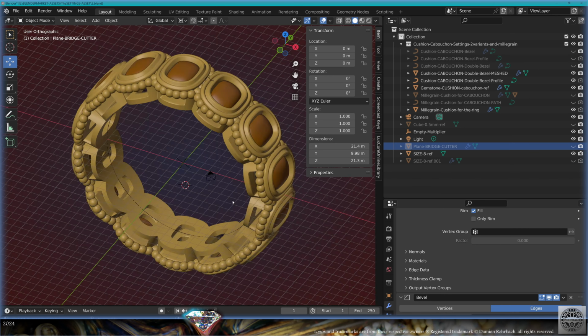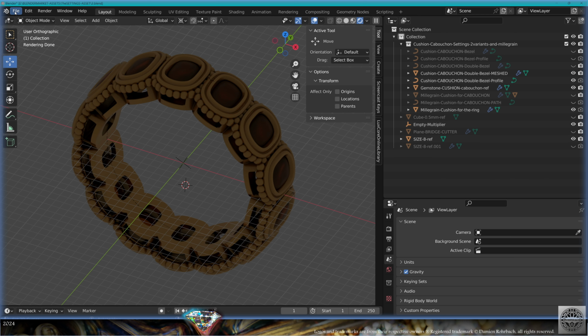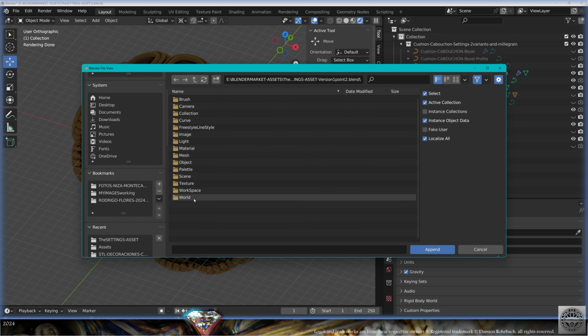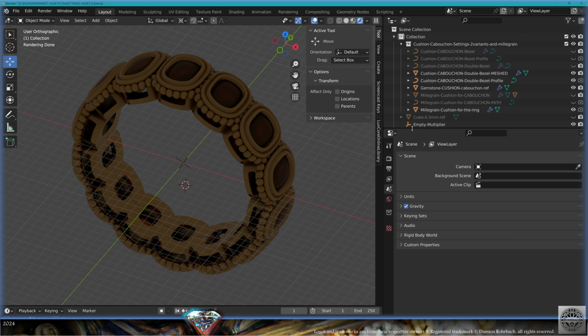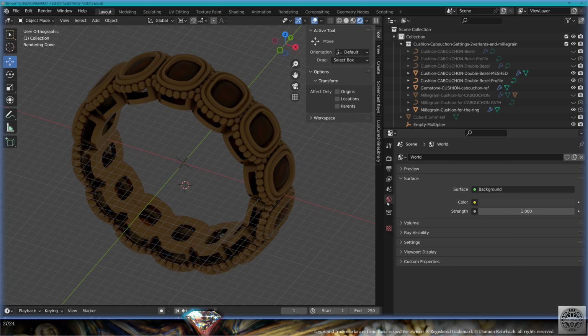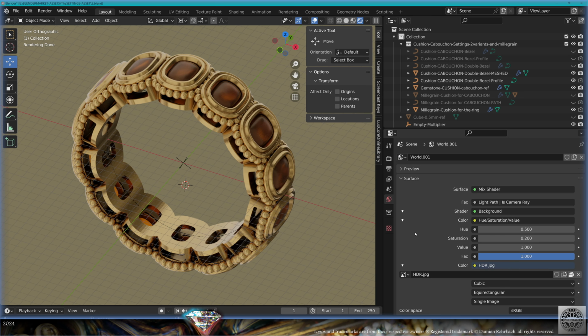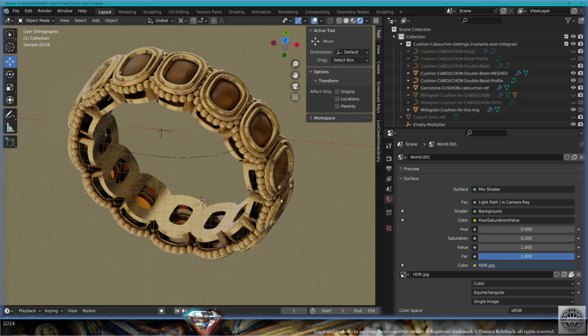I want some render preview. Great. Render preview. This file has no environment, no camera, no light. Let's go to File, Append. Let's go to the asset. Go to the World folder. Double click on the world. Now go to World here. And at the top, it's going to be the new appended world. That's world 001. Here, now we have the HDR from the asset.